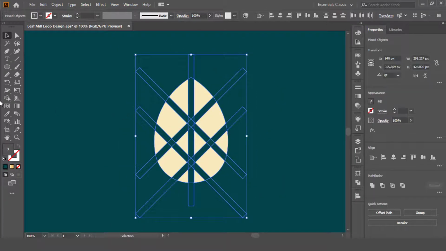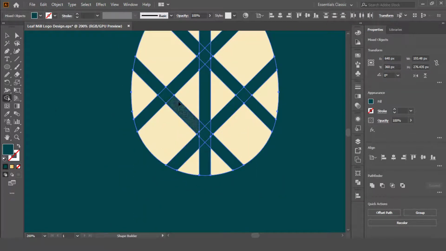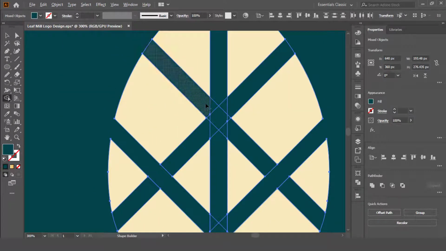Select all the shapes, then go to the Shape Builder tool to delete the outside and inside shapes.